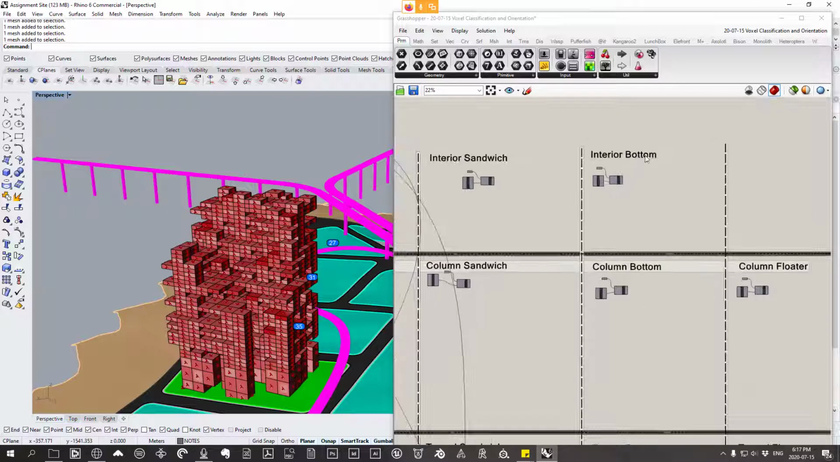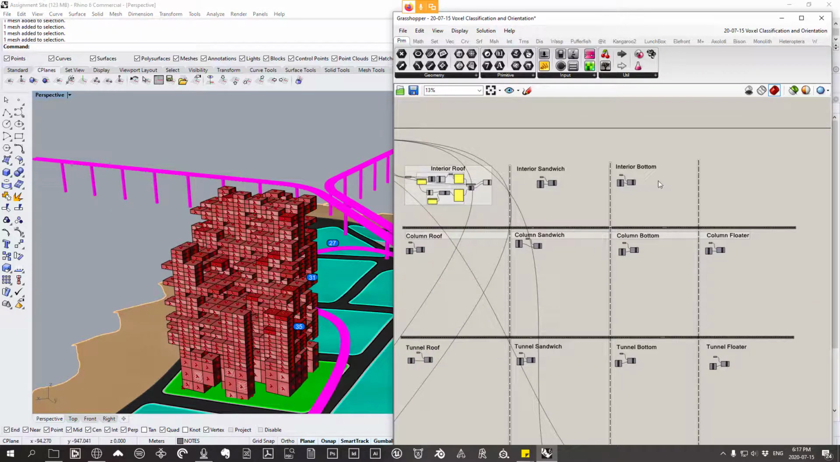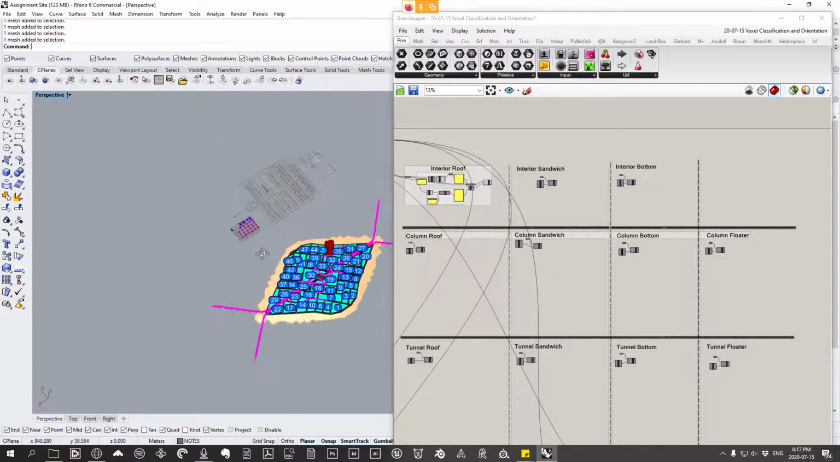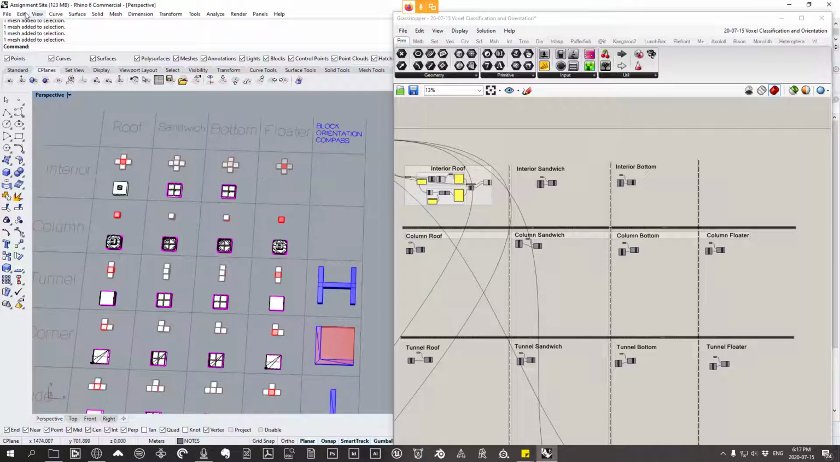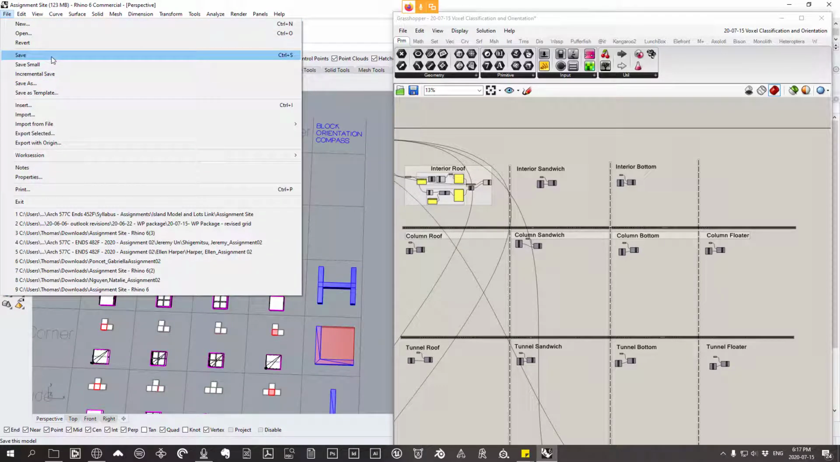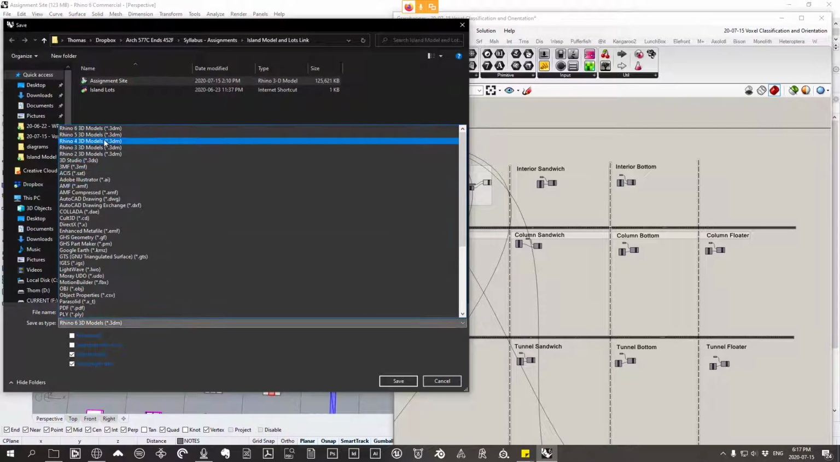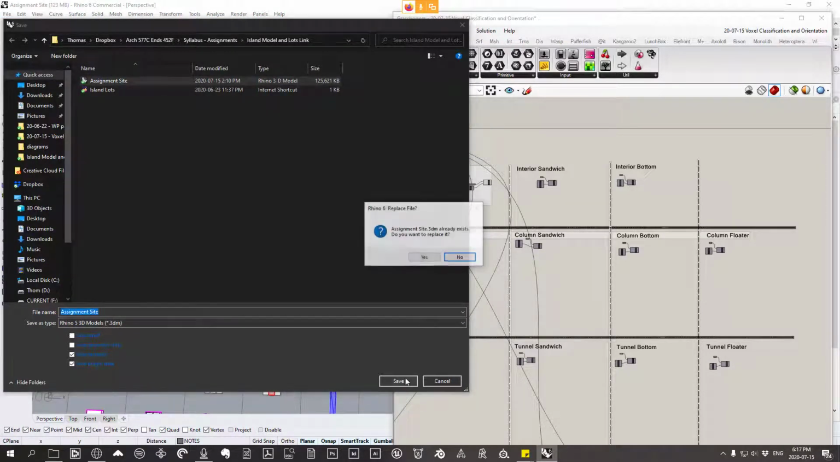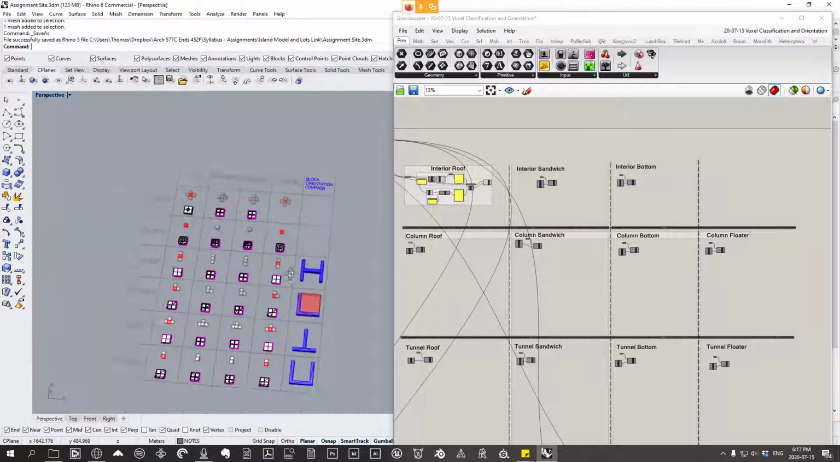So I'm going to do the interior floater condition, the classification, just because it wasn't listed last class. What I'm going to do is save this file right here. I'm going to save the assignment site file in Dropbox just to make sure we have that one last condition recorded. That's the interior floater. I'll save it.